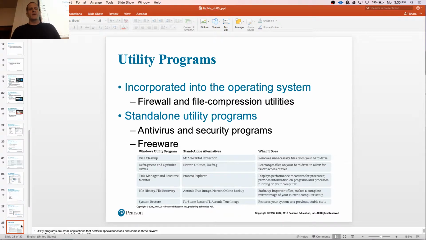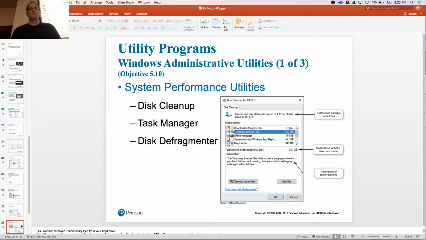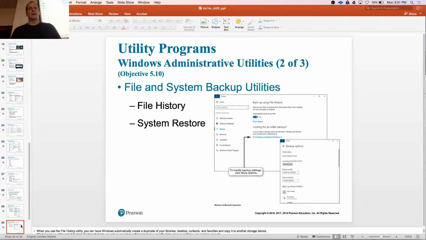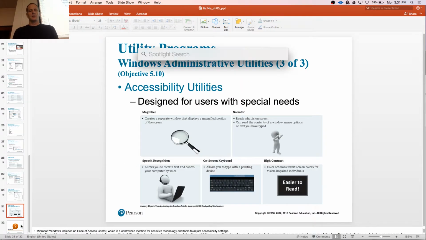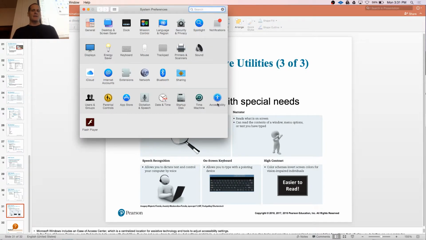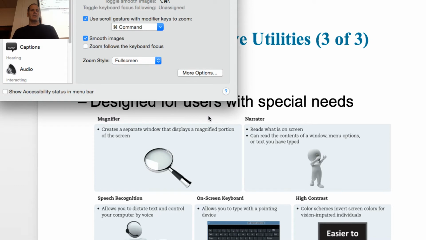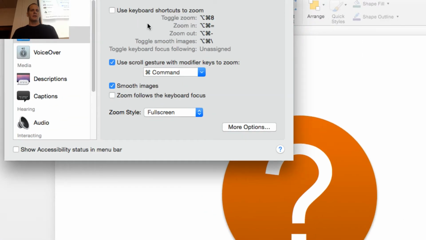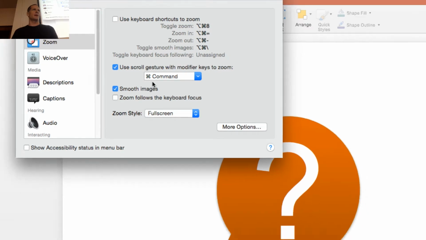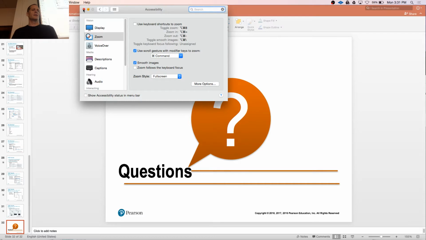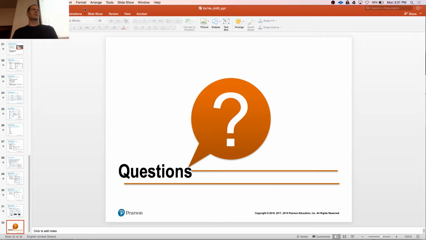So other utility programs would be antivirus software or firewall, and some of those, system restore. And user accessibility. So accessibility is a cool deal. Here I have accessibility right there, and I really like this accessibility feature that uses a scroll gesture with modifier keys to zoom. I love that. I press command and I scroll and I can zoom in on my screen. That's totally awesome for me as a teacher, because I can say, hey, look at this.